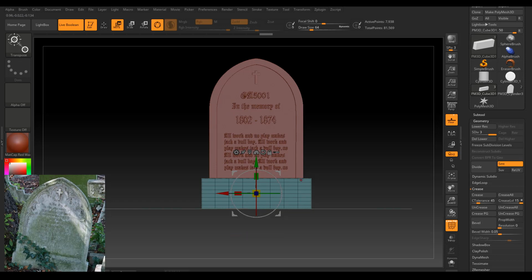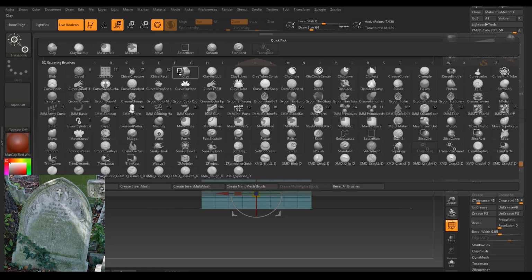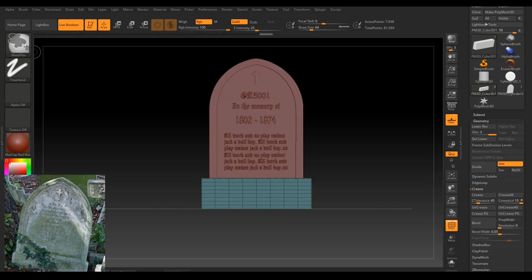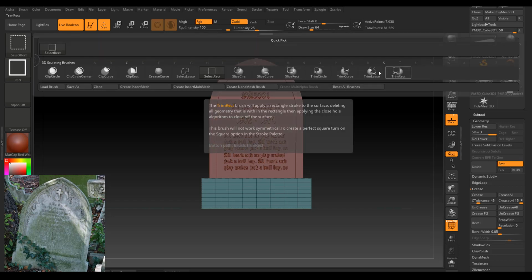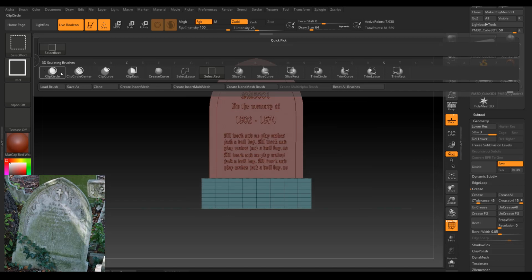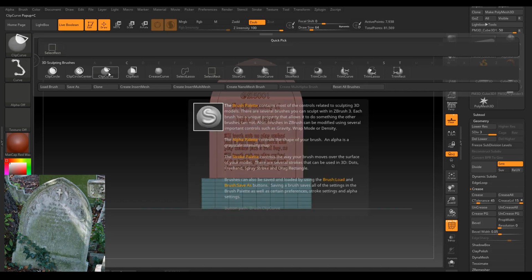If I need to cut away mesh, I can just hold down Control and Shift, and that's going to change our button up here. By default, we'll get our brush, whatever brush we're using. If I hold down Control, I'll get my mask. And if I hold down Control and Shift, I'll get this menu. This allows us to cut up meshes. So we're going to use this one, the Clip Curve.